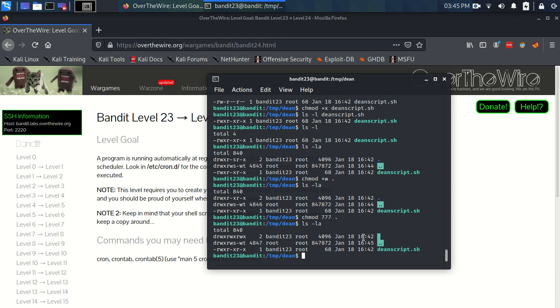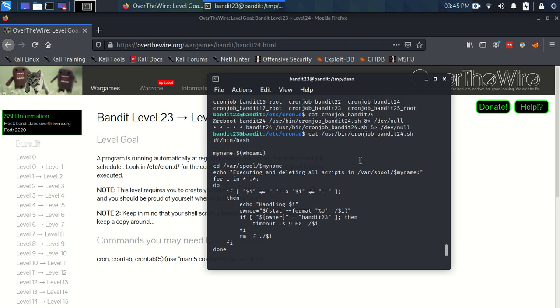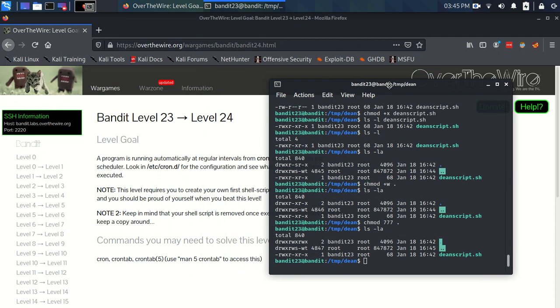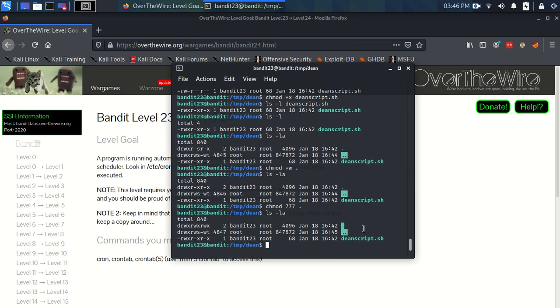Okay, so now with that said and done, we can try and move this script and get it to execute. We know from up here that it needs to go to this vastball bandit24 directory. Bearing in mind note 2 here that the shell script is removed once executed and it might be useful to keep a copy around, we're not going to move our script, we're just going to copy a version of it to that folder. So we're going to use the cp command to copy Dean script, and we're sending it to vastball bandit24. Okay, so we're looking good. So we're going to hit enter.